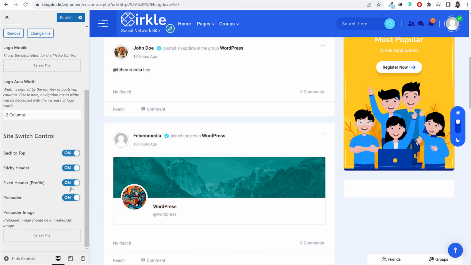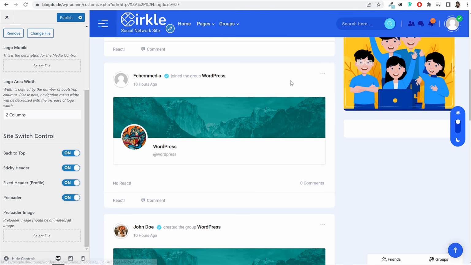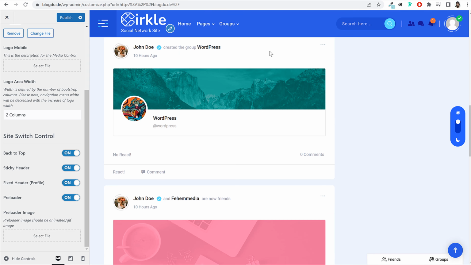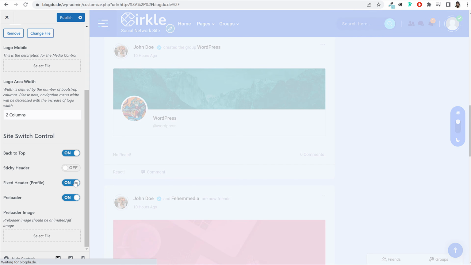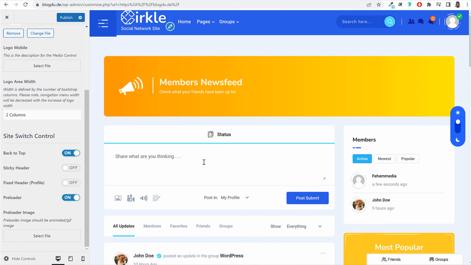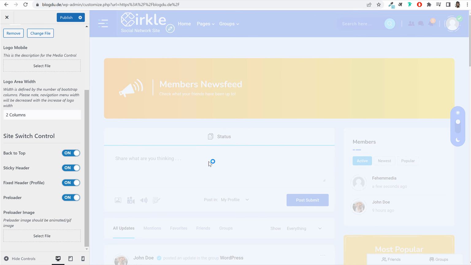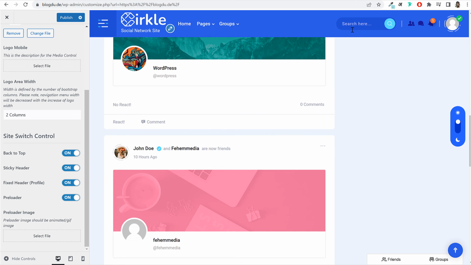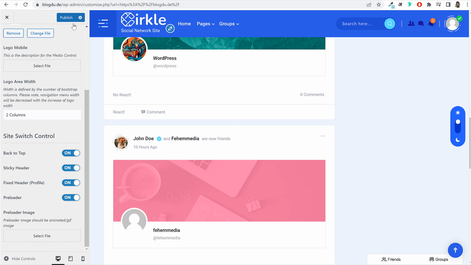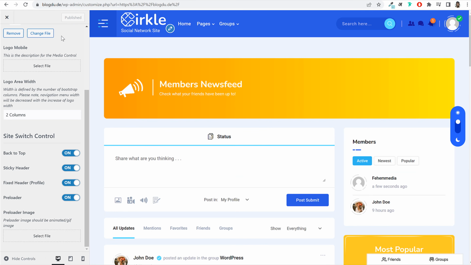Now I don't want this sticky header, which is this fixed header at top, because that takes a lot of space. But if you want this header at top, you can have it. I'll remove this sticky header, or fixed header. Now as you can see, when I scroll down, the header does not stay with me. But if you enable this, even if you scroll down, the header stays with you at top. All right. So if you want, you can have it. If you want, you can remove it.